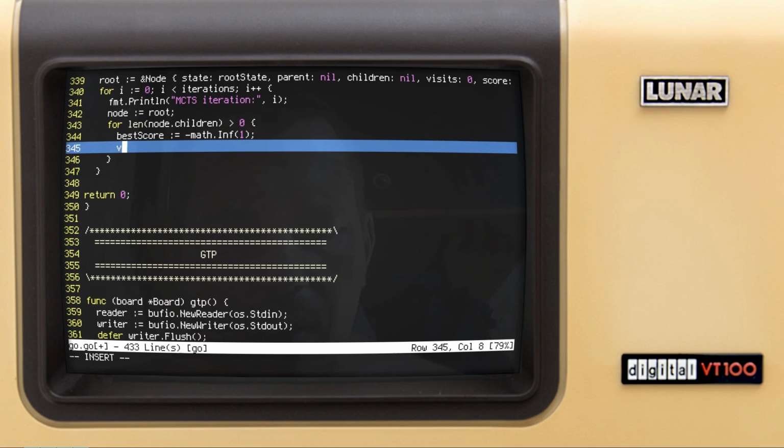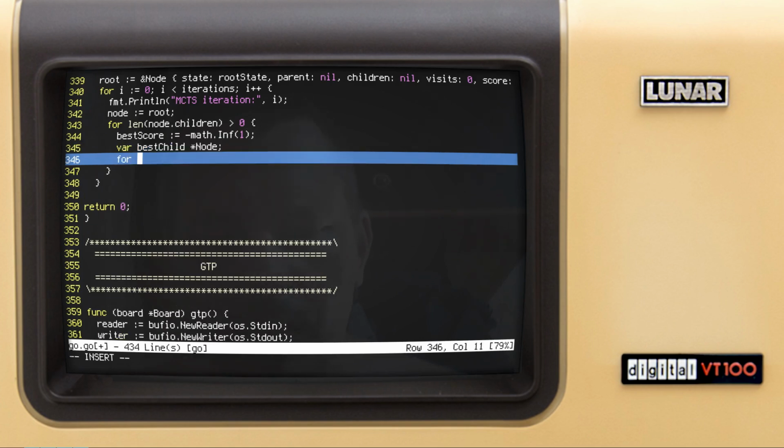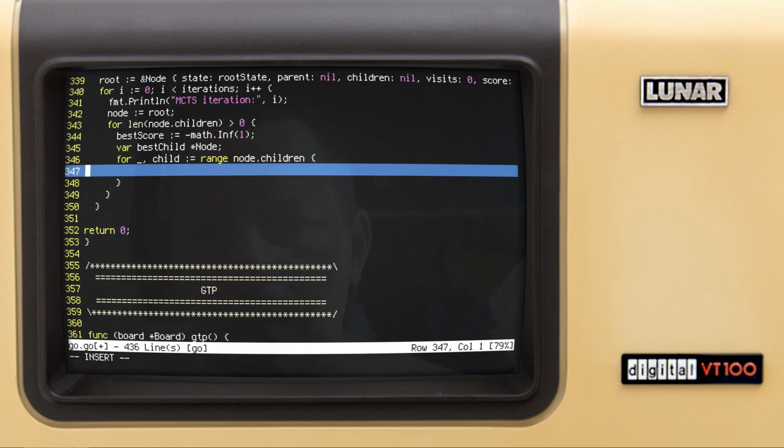Then we create the node called best child, a pointer to the node. And then we loop over the children, so for index and child, assigned the value of range node.children. Here we might find two scenarios. So let's define the score.